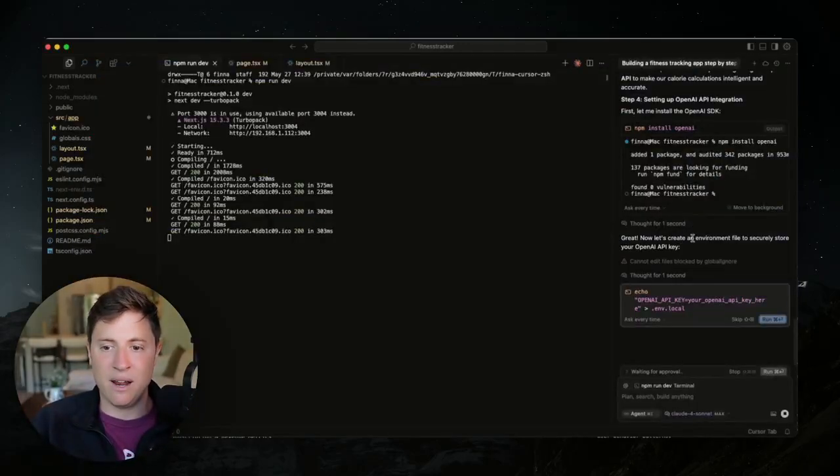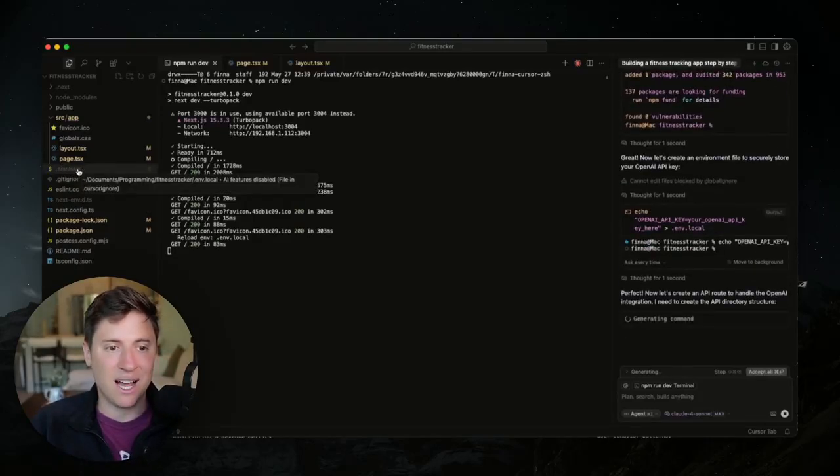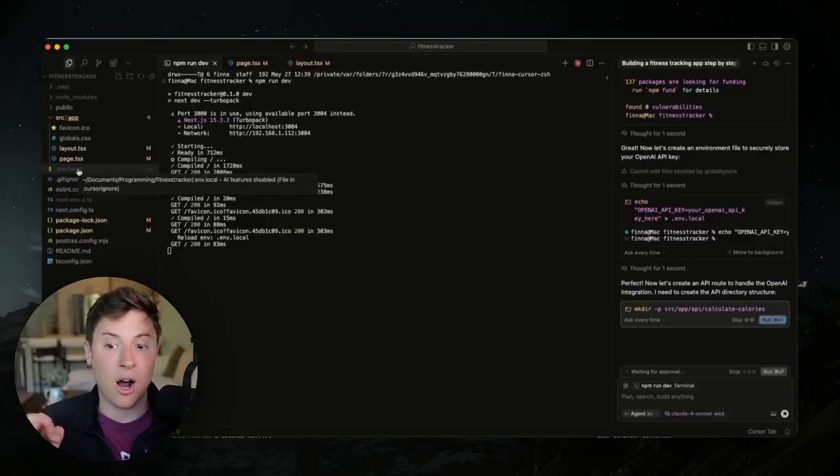Okay, so now it's going to create an environment file where we can store our API key. We hit run on that. As you can see, it just created a .env.local file where we're going to put our API key, and I'll explain all that in a second as well.